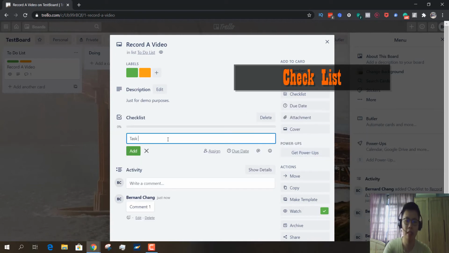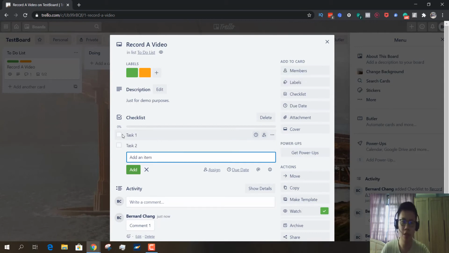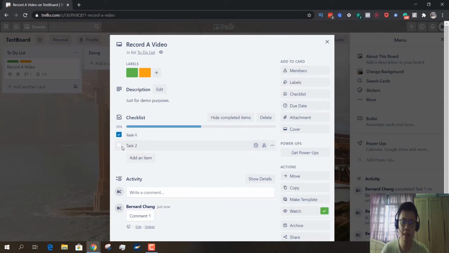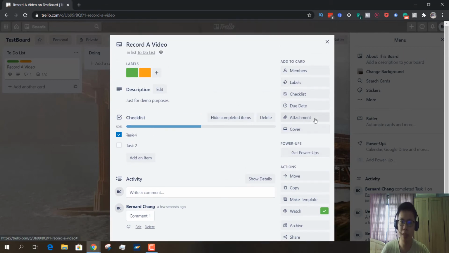checklist, maybe say task one, task two, and so on and so forth. Once you are done, feel free to click the checkbox so that you are done with the task. If you want to add due dates for the checklist, then you need to upgrade the plan so that you unlock this special feature. Okay. So right here you can have a checklist. You can even have attachments, and you can even design a unique cover for the video.